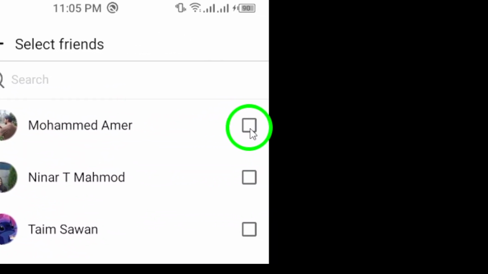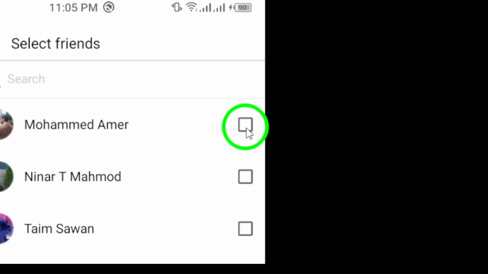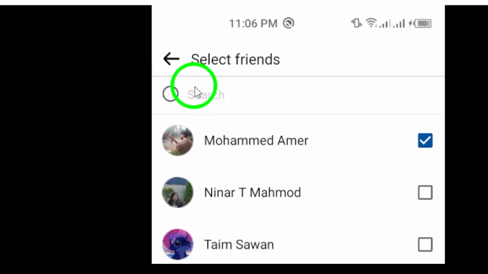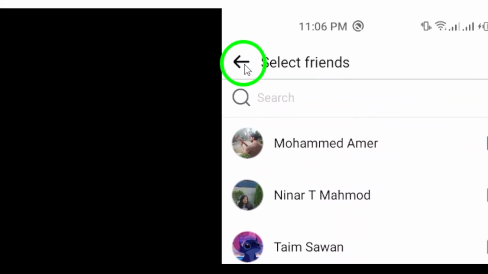Step 5. Here, you'll see a list of your friends and followers. Simply mark the people you want to hide your story from. Once you've selected who you want to exclude, just save your settings.